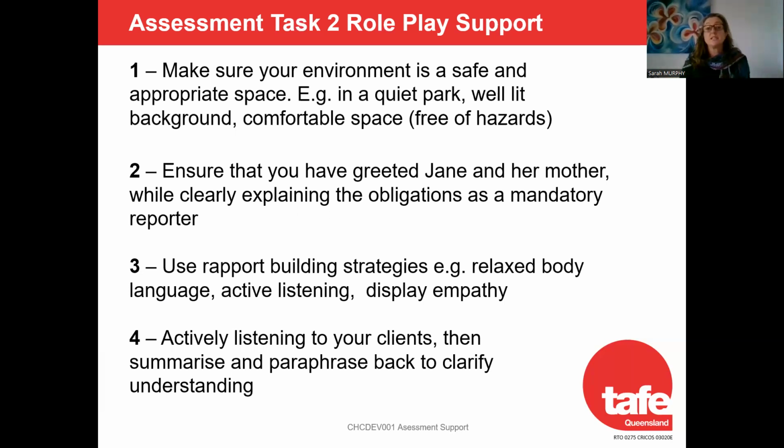Ensure you've greeted Jane and her mother while clearly explaining your obligations as a mandatory reporter. This is really important. We always have to explain this when we first meet clients in this space, so that they feel comfortable and safe, but also so that you can be clear on your role and the expectations if there's a reason why you would have to disclose something quite serious.